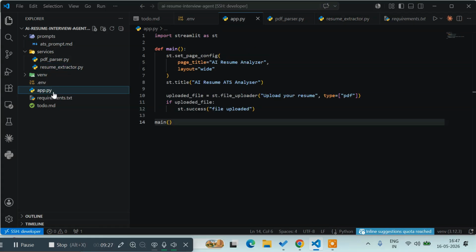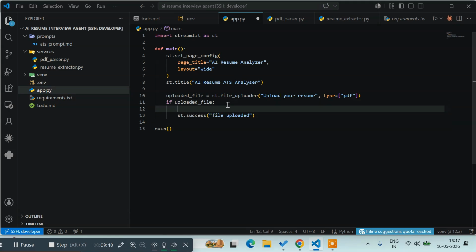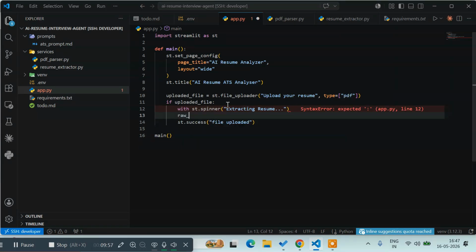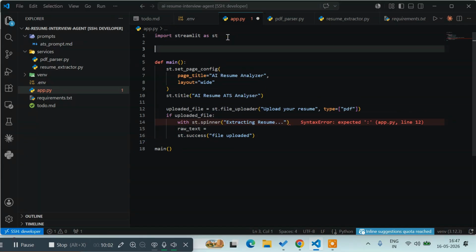Now we can come back here and do it like this: if uploaded file, I am going to use st.spinner, which creates a kind of loading animation. Here I'm going to write extracting resume. I'm going to extract the entire raw text of the file. For that, we have to import the file.